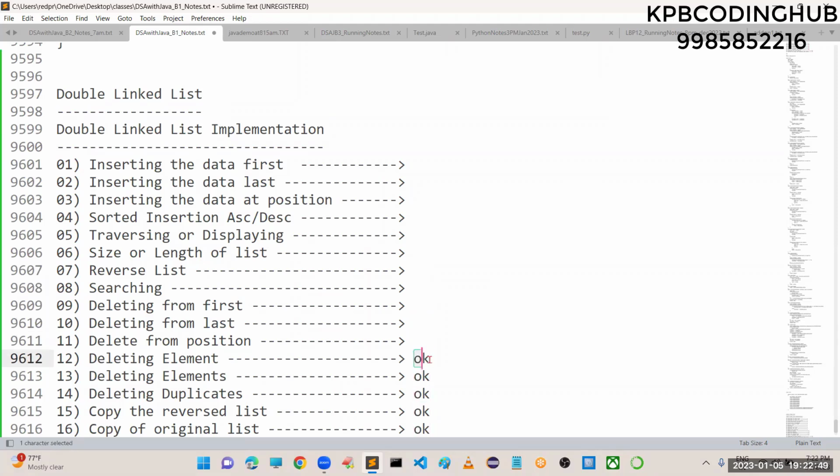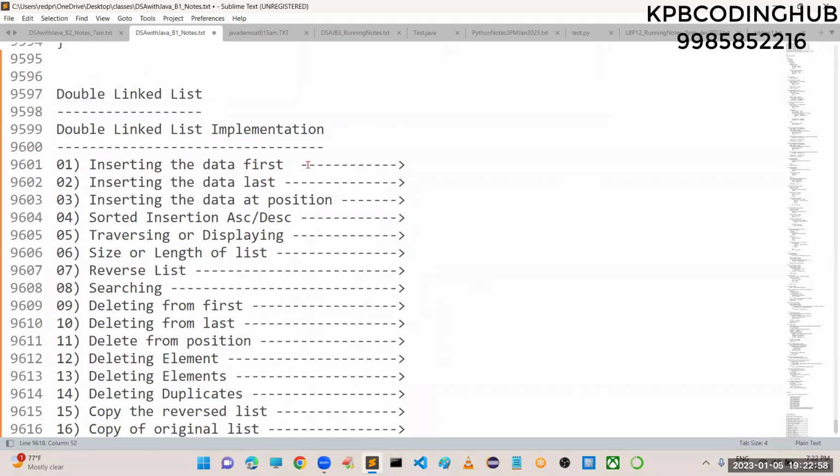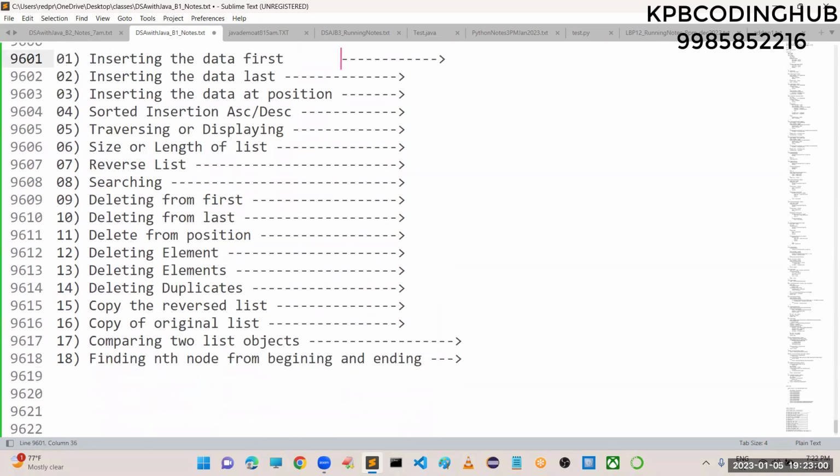So I need to implement the same thing, whatever we have covered for single linked list. Same thing I want to implement for double linked list also. Let us implement all these methods related to the double linked list.